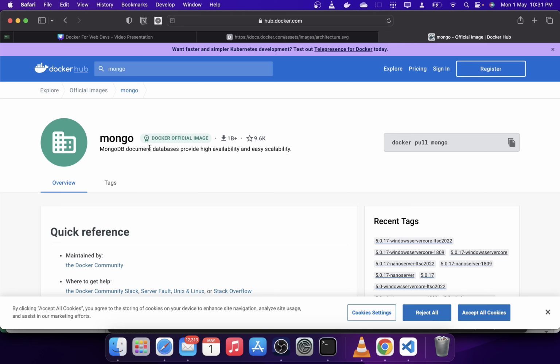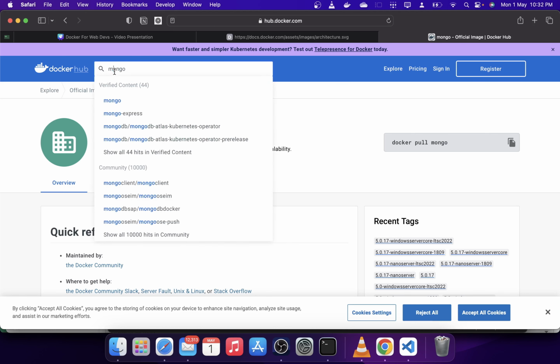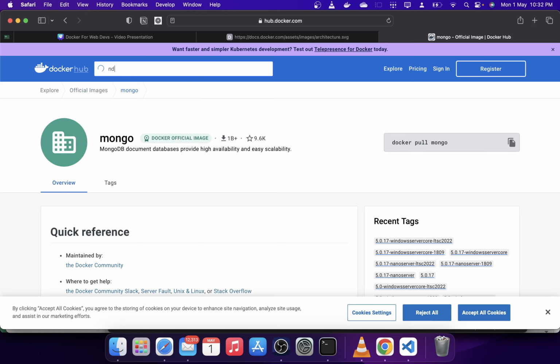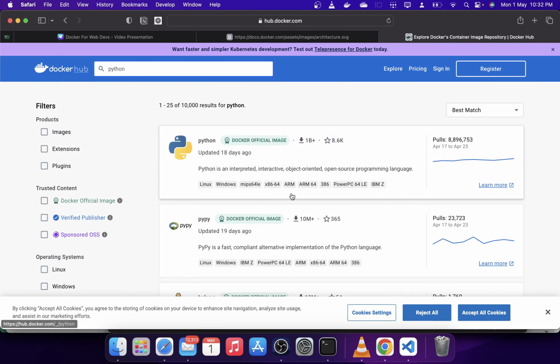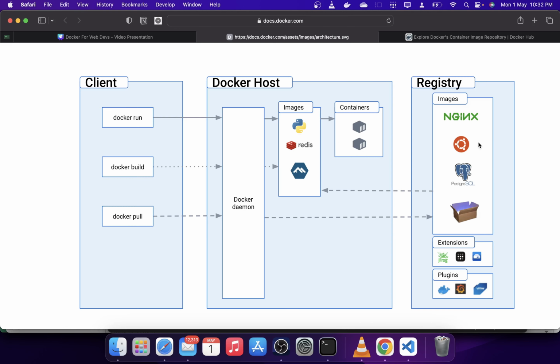So in order to show that this particular image is coming from a real company, these guys show badges like these. Almost anything you can think of can be found over here. You can find Node, you can find Python. These are images which have the Python language installed on them already, and you can take this image and run your application on top of it. That was the registry part, and the Docker daemon can pull in the images from the registry.